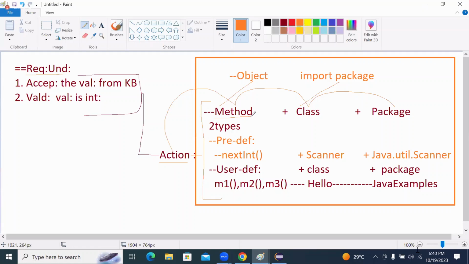Take the help of an object. After that, you need to get access for the class. So how can you get access for the class? By importing the package. You need to get access for the class by importing the package.